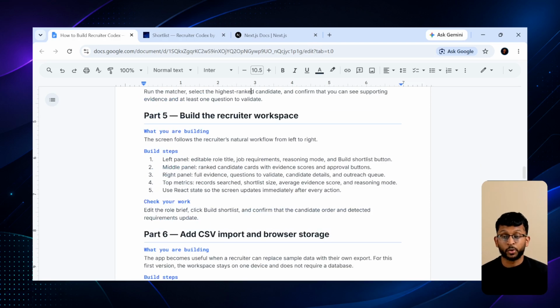Part 5 is build the recruiter workspace. What you're building here is a screen that follows the recruiter's natural workflow from left to right. The left panel, as you saw earlier in the post, has the editable role title, job requirements, reasoning mode, and build shortlist button. The middle panel is a ranked candidate card with evidence scores and approve buttons. The right panel has full evidence, questions to validate, candidate details, and the outreach queue. And then the top metrics: records searched, shortlist size, average evidence score. Use React state so the screen updates immediately after every action. Check your work: edit the role brief, click build shortlist, and confirm that the candidate order and detected requirements update.